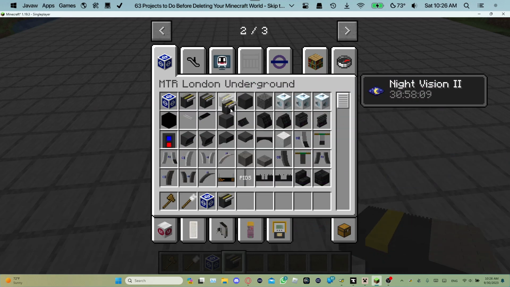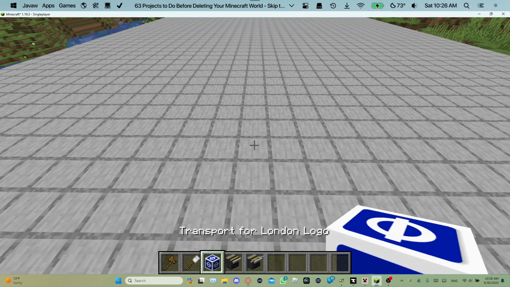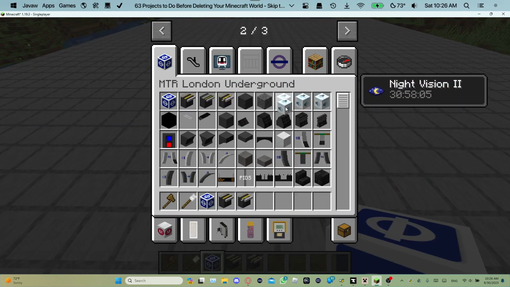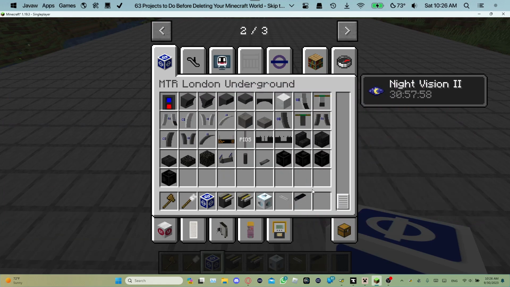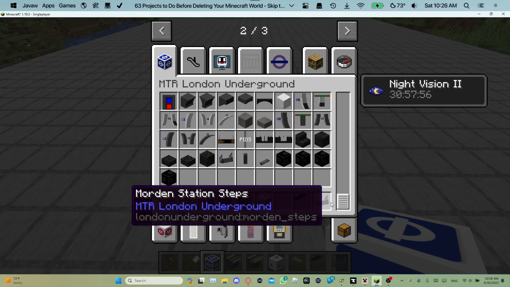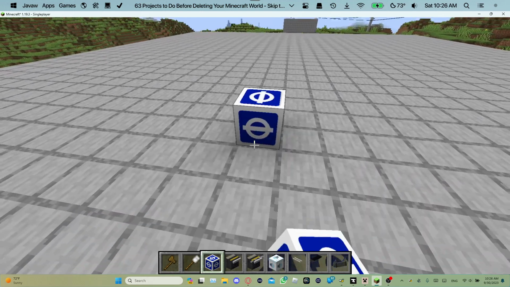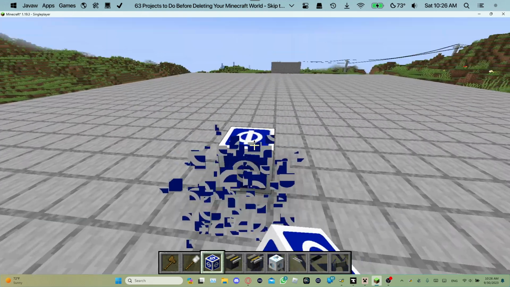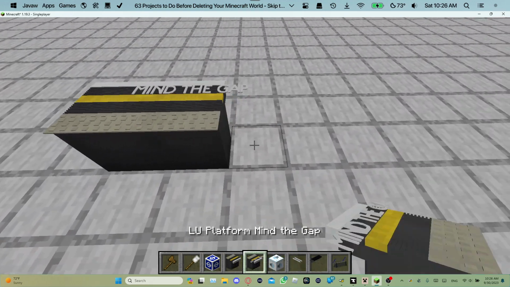Let me show you most of the things that you need. Just most of the basic things, like some of the basic decoration blocks that you'll probably be using. And that's pretty much all I use. You can use this as a logo. I don't really use this one. And of course there's a platform.